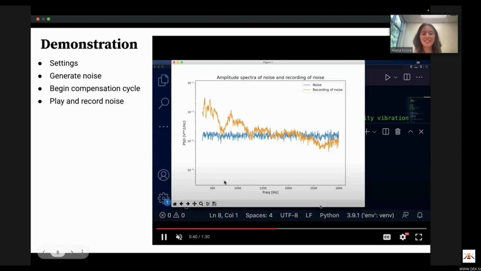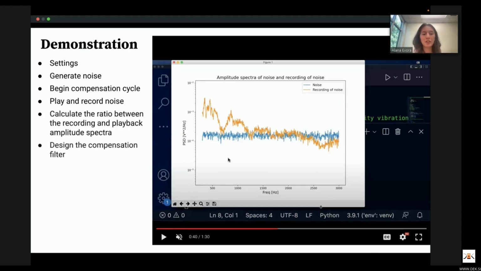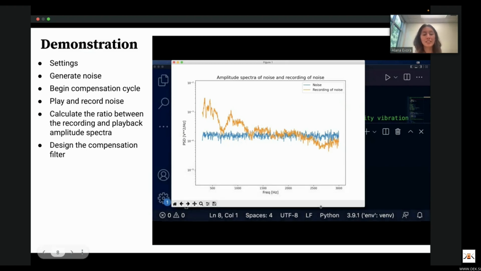And then afterwards, this is what you get. It's an amplitude spectrum where the blue line represents what we played and the orange line represents what we recorded. And you can see again that the recording of the noise is different from the noise that was played. These frequencies are amplified and these ones are attenuated. And so the script is going to use the ratio between the played and recorded noise to generate a compensation filter. And once we generate that compensation filter, we can apply it to different stimuli.